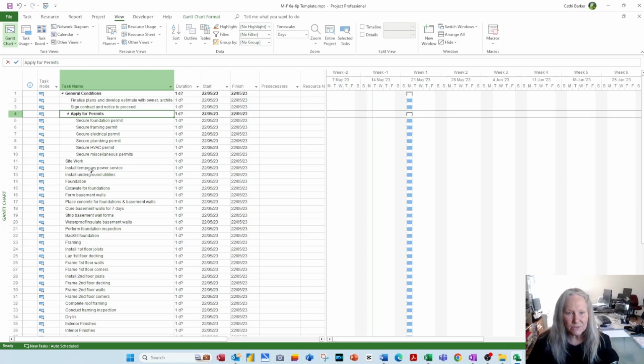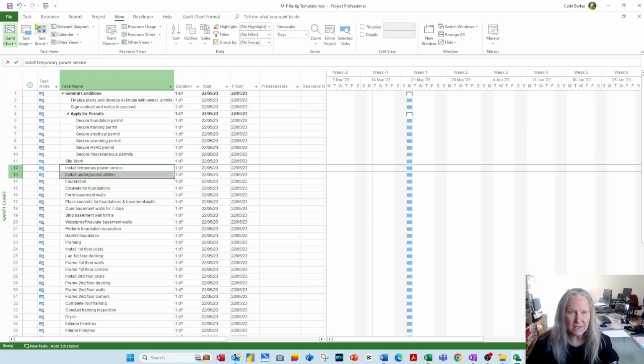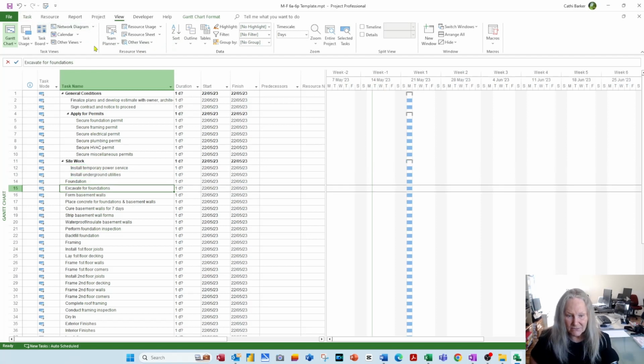I'm going to proceed to select these two, and indent them. Alt-Shift right arrow. I'm going to select these ones under foundation and indent.